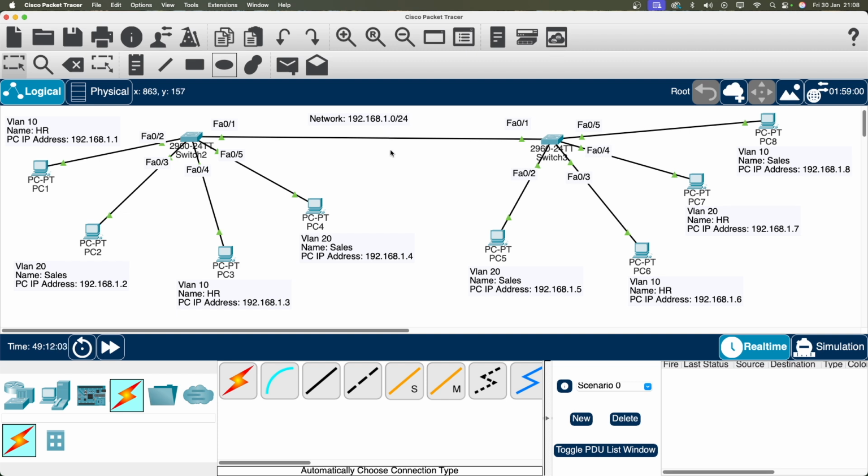Think of a VLAN like different departments in the same office building. Everyone uses the same building, the same cabling and wiring, but each department is kept separate. A VLAN, or virtual local area network, does the same thing on a switch by logically separating devices into different networks. In this video, I'll show you how to configure VLANs and control communication between them. So let's get into this.